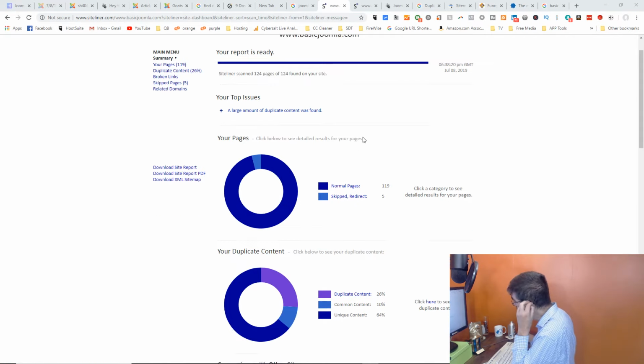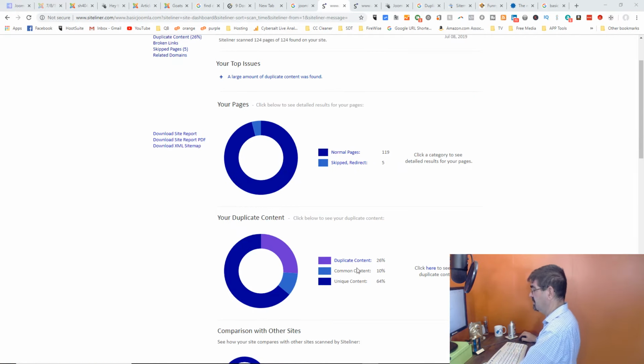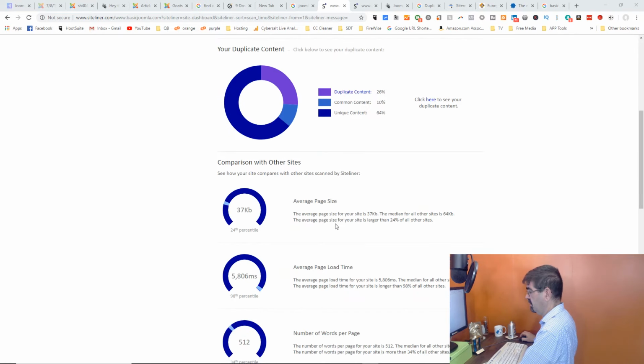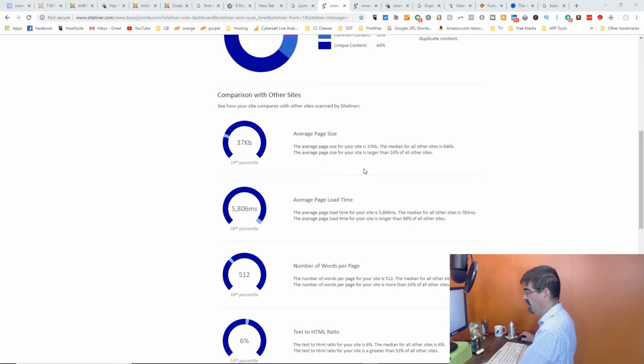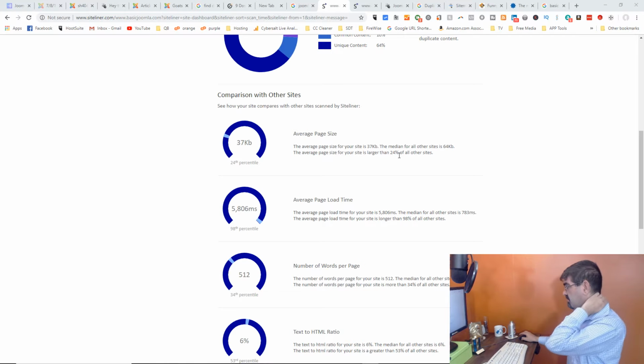Skipped redirects. Okay. Common content 10%. Unique content 64%. See how your site compares with other sites scanned by Siteliner. Average page size 37 kilobytes. The median for all other sites is 64. The average page size of your site is larger than 24% of all other sites.